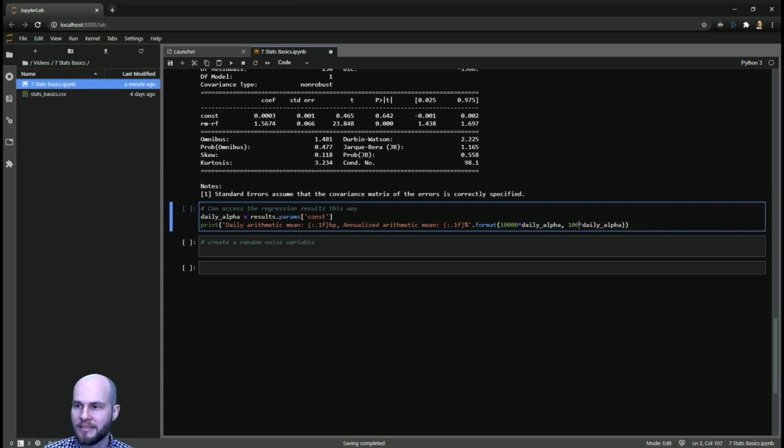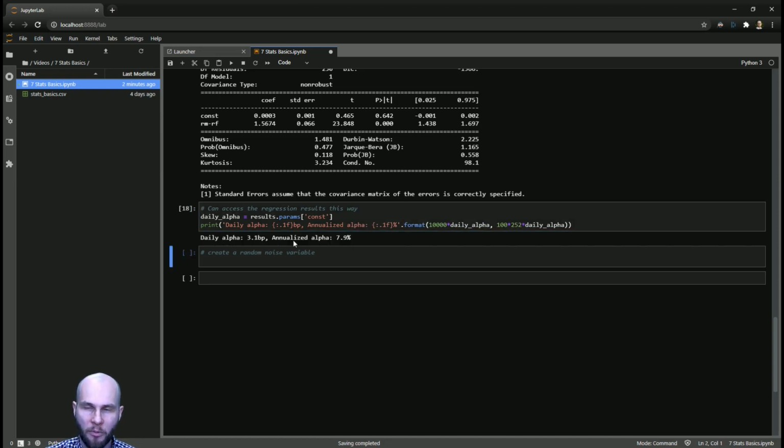Now because this is daily, we don't just multiply by 100, we also have to annualize it. So now this is annualized alpha times 100 to make it a percent. All right, now let's change the content of the string here to say alpha instead of arithmetic mean. Okay, you run this and you get 7.9% is your annualized alpha, 3.1 basis points is your daily alpha.